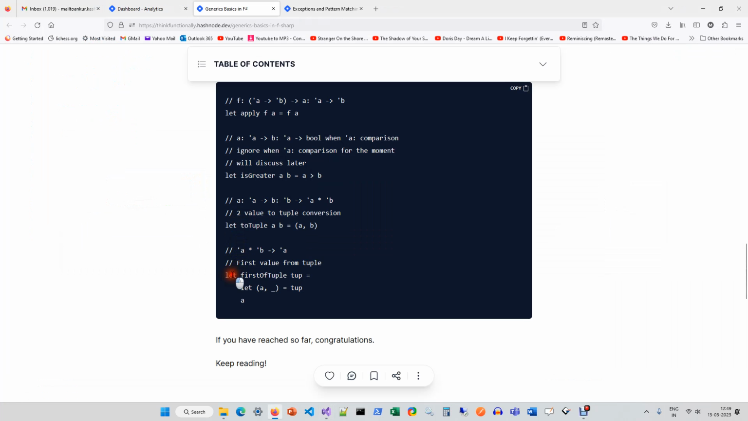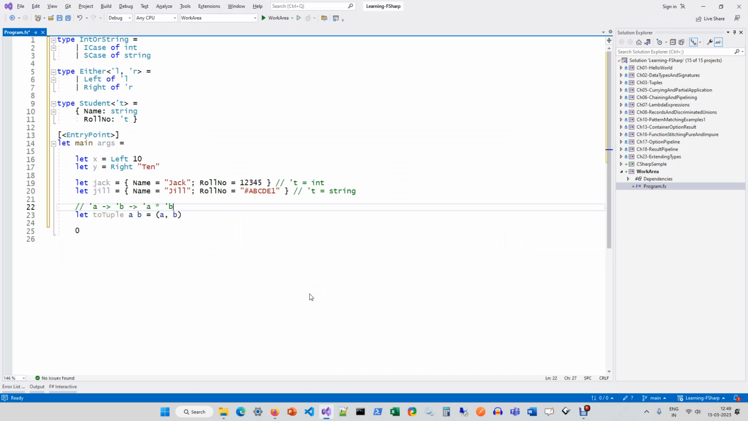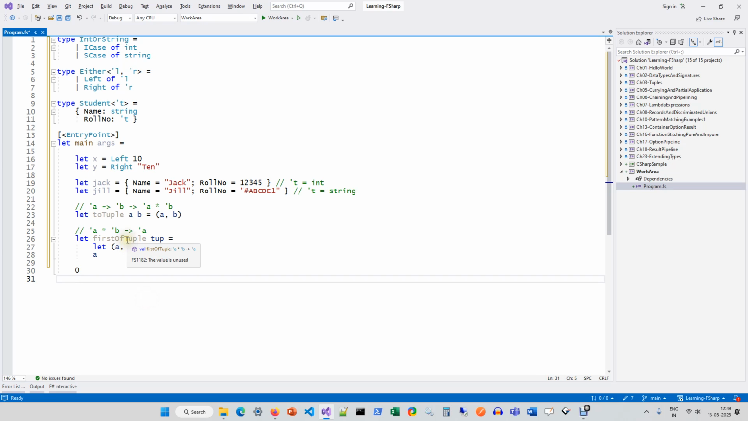And then there's another function, first of tuple, which is exactly what we created in the previous example. And the signature of this is A star, I don't need brackets, star B. And since we're extracting the first value out of it, the A. So if you look at the signature, tick A star tick B, and you get tick A out of it. So why are these functions generic? Because you don't care what type of data you are dealing with. Give me any two values, I'll give you a tuple out of it. Give me any tuple, I'll extract the first value out of it.